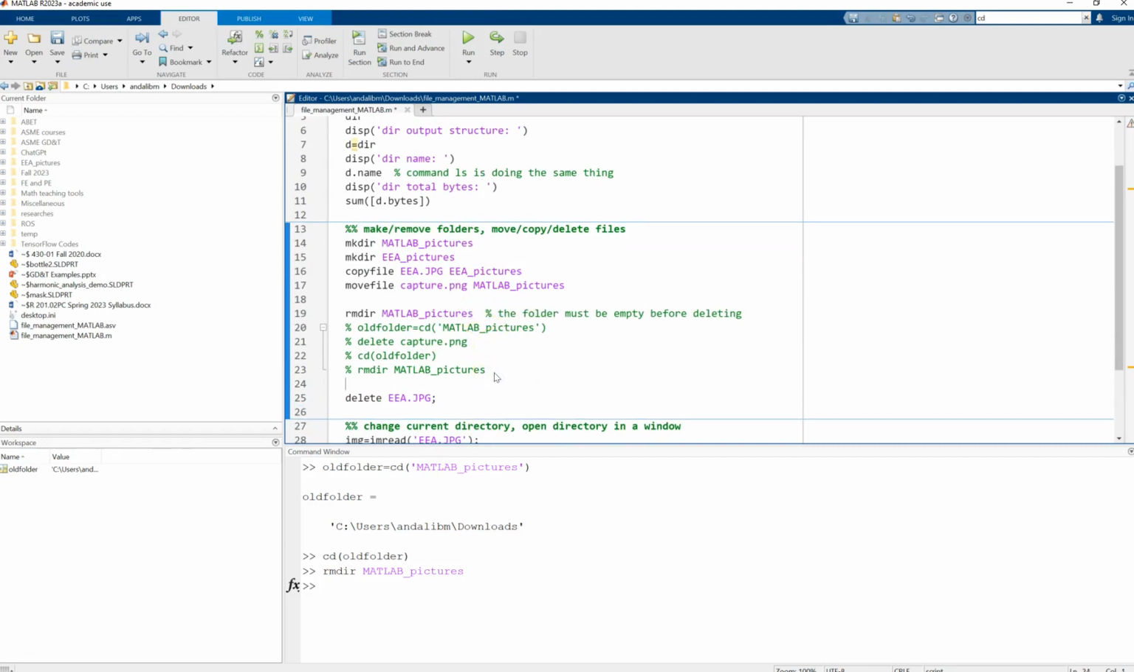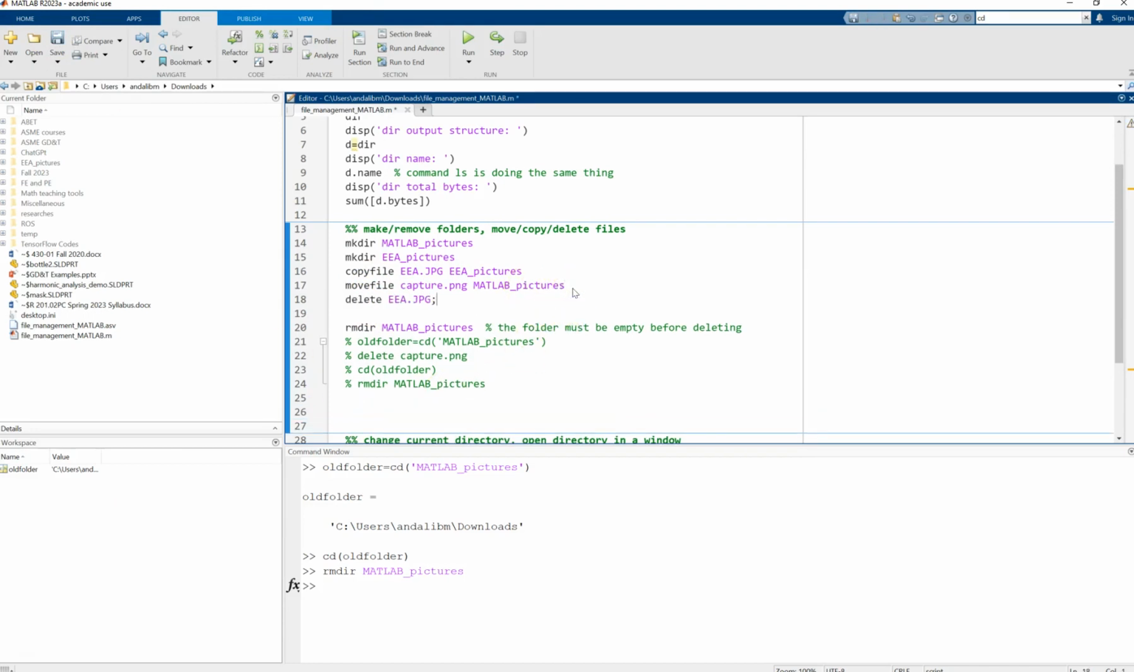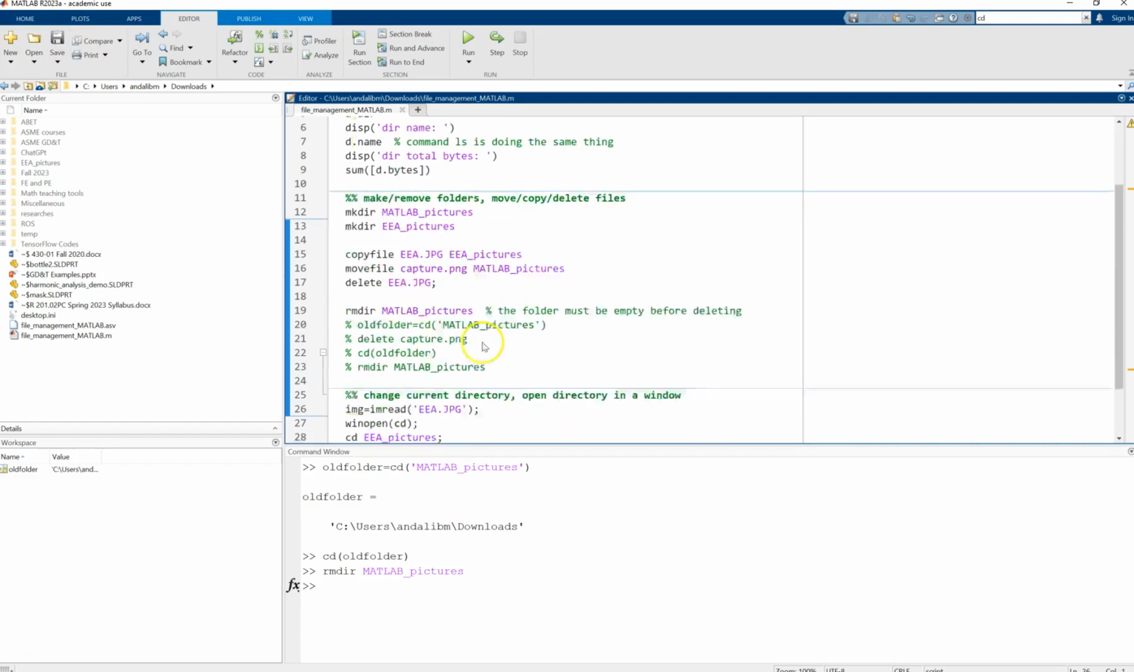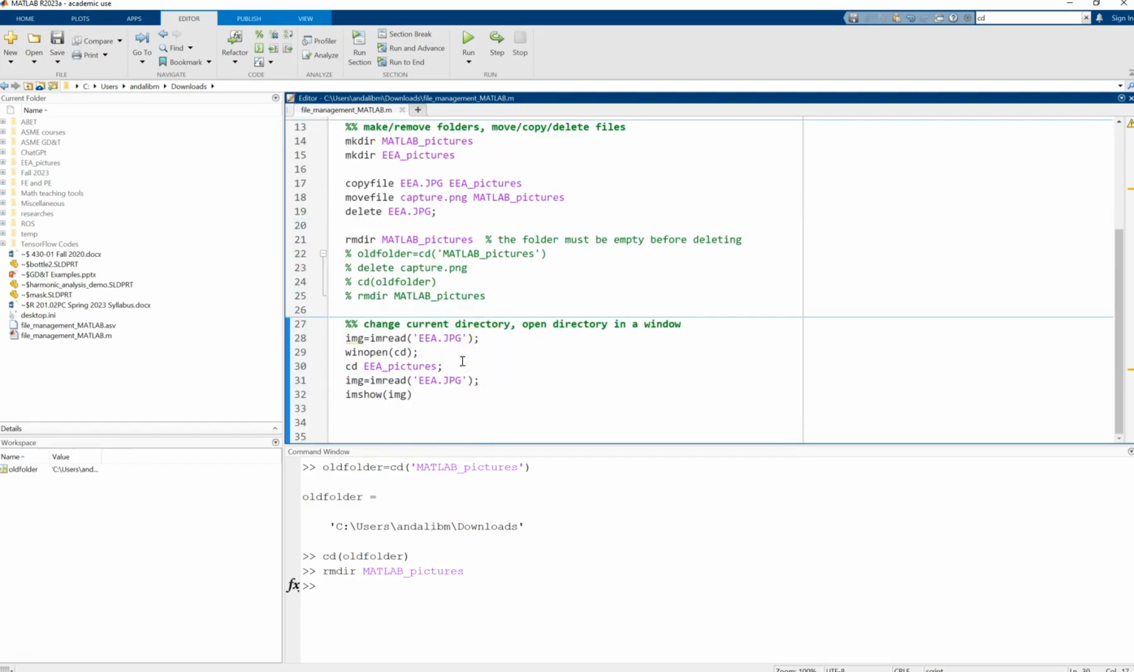Okay, so I guess I showed you how to copy a file, move a file, delete a file. I showed you all of them. Let me bring this up here, which is more relevant to these. And then how to change a folder, how to remove a folder, make a folder. And the last thing I want to show you is this command winopen, which I really like too.